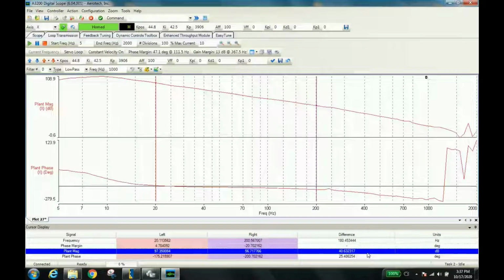We're looking at an inertia that we're spinning, and the slope should be a -2, falling at 40 dB per decade. And what we would expect for the phase is that we would be at -180, and you can see here basically at -180. So we have essentially a rigid body.